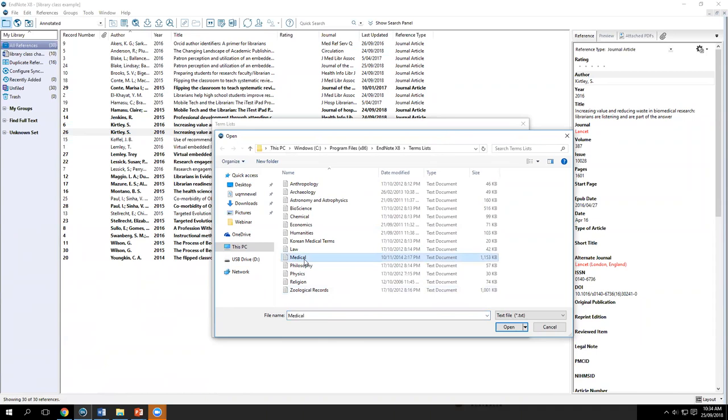But another thing to be aware of, if you have a look at the file sizes down the side here, is that some are quite extensive and others are quite small, and that's fine. It's just the nature of the discipline. The medical one is quite big, about 14,000 odd references, whereas law is about 900. So you just highlight the one you want.